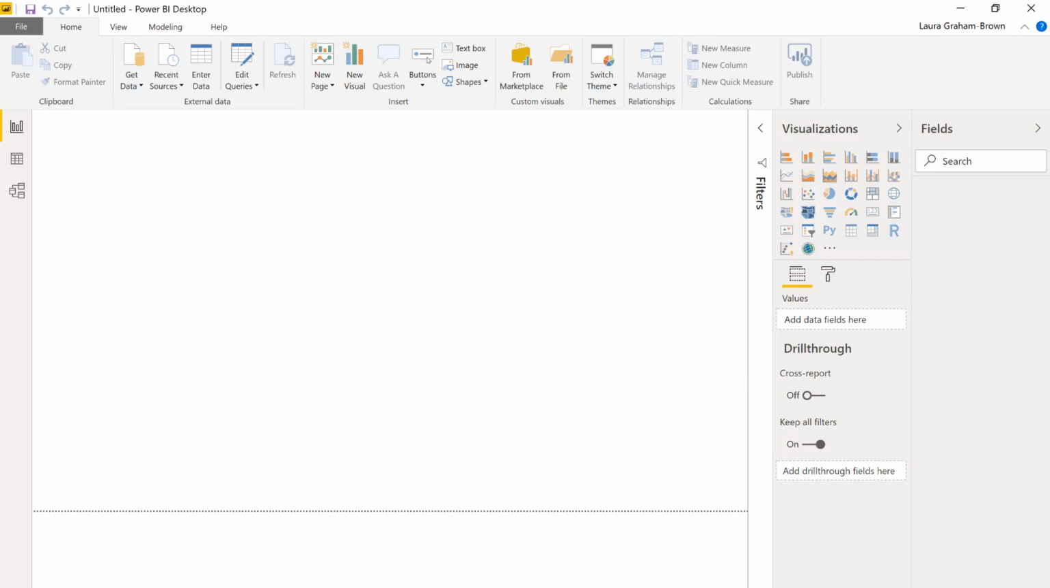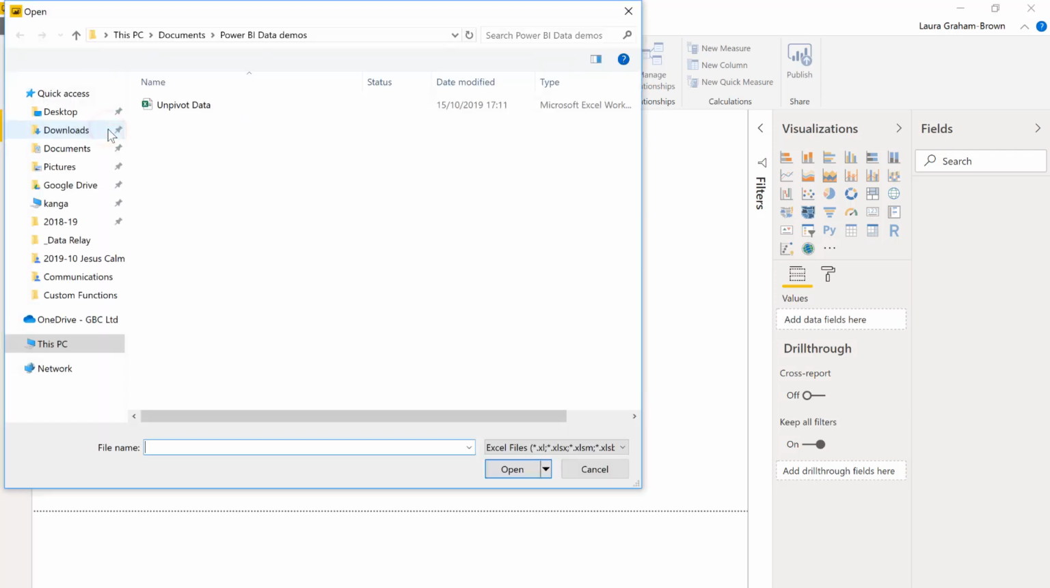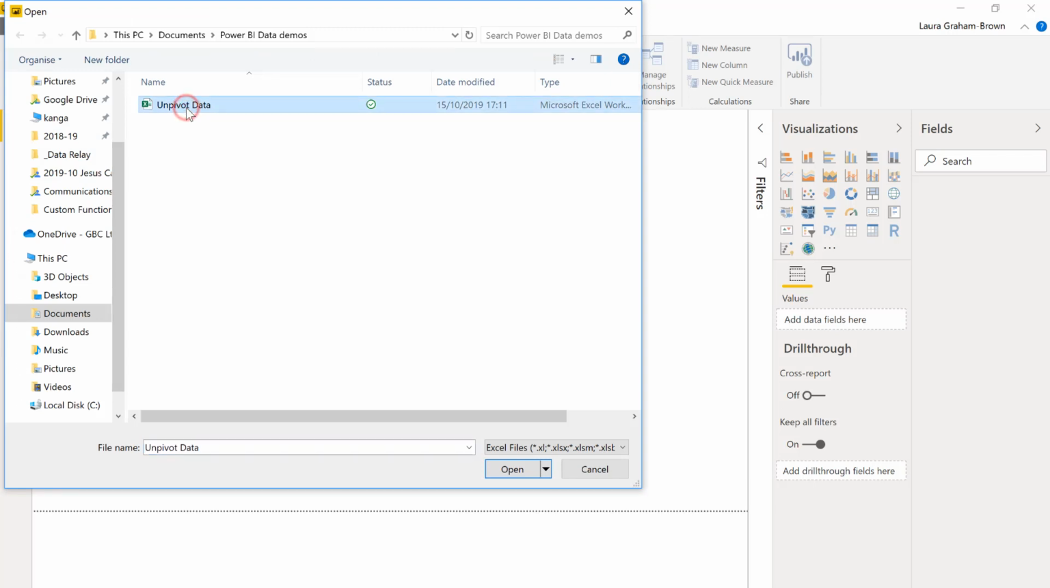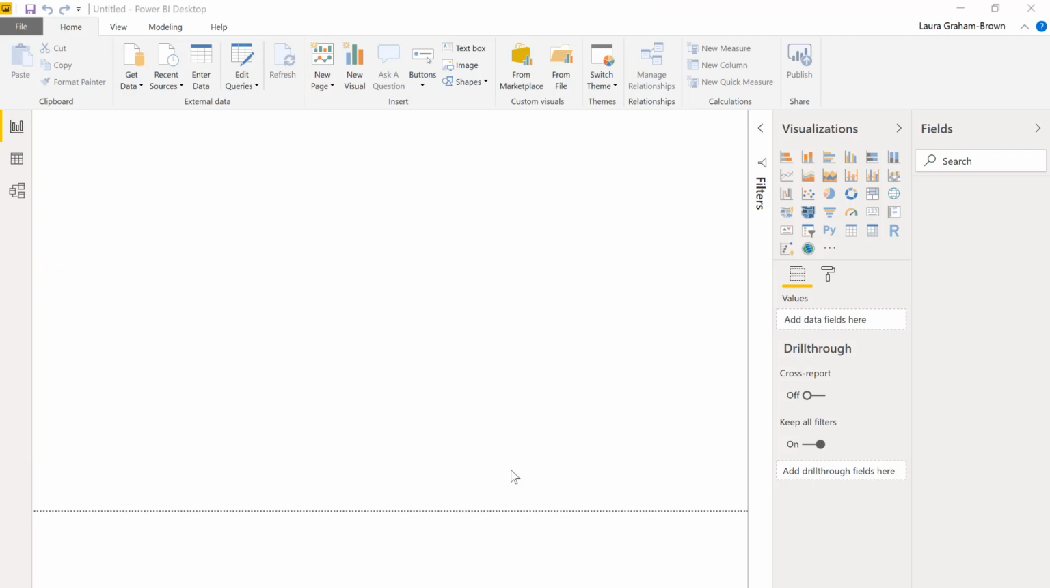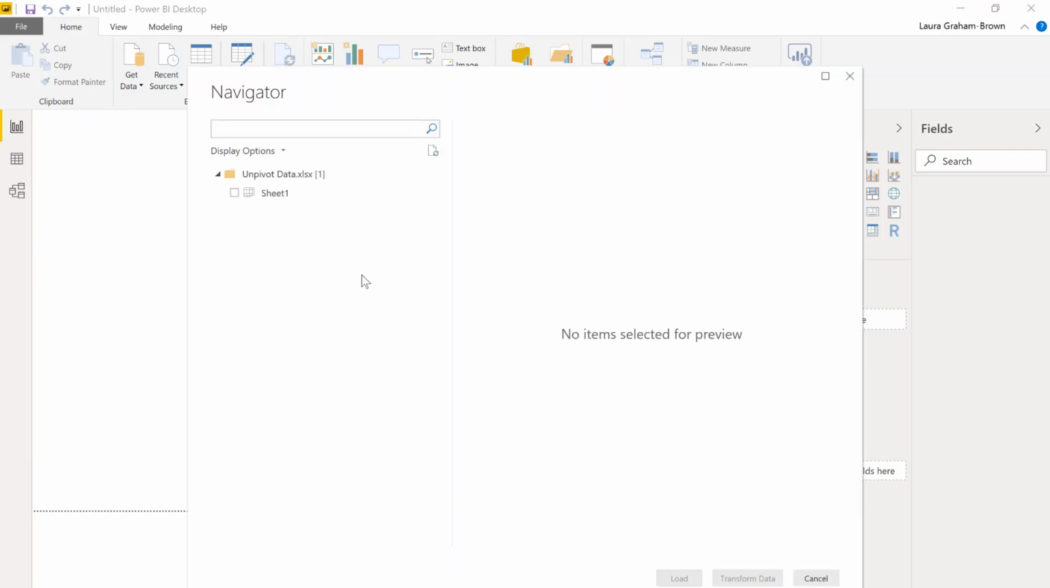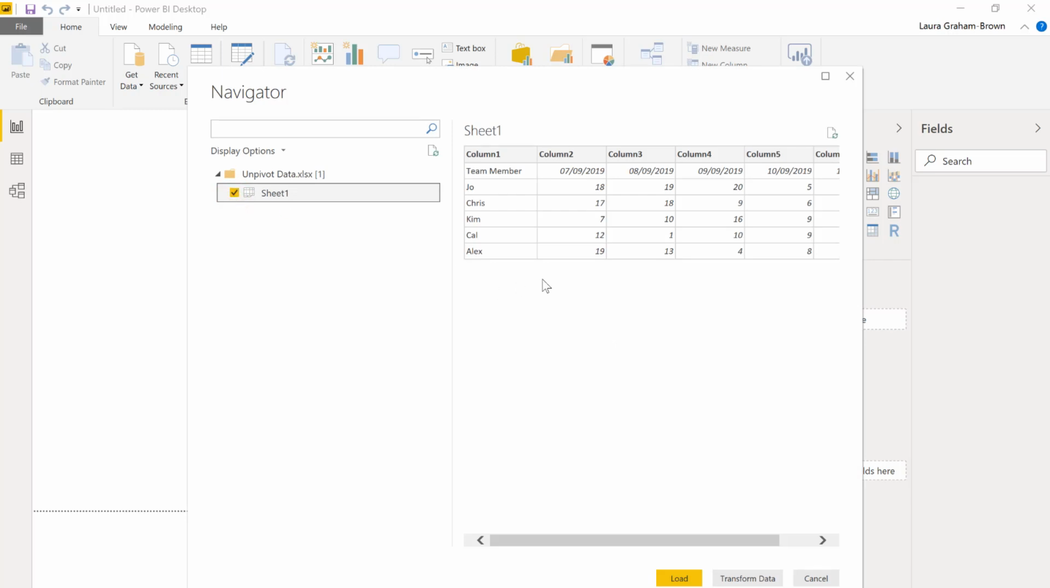and go into Power BI. So into here, I'm going to click on Get Data, Excel, and there is my data file, and I'm going to click Open. It's on sheet 1, so we'll tick there, and there's my data again. Now it's not in a format that I like, so we're going to click on Transform Data.